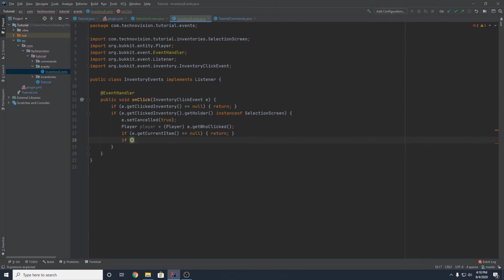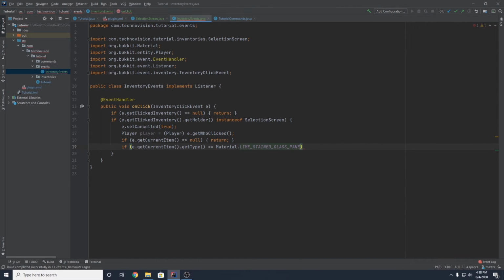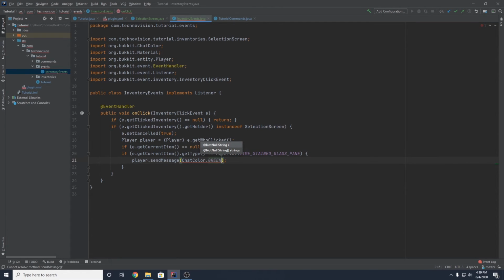But what I'm going to do is check if e.getCurrentItem().getType(), so the material, is equal to Material.LIME_STAINED_GLASS_PANE. So if the item that the player clicks on is a lime stained glass pane, then what we're going to do is send them a message. So player.sendMessage, we can do ChatColor.GREEN, and we can just say you have selected the accept button. And then we want to just close the inventory because they have selected the accept button. So player.closeInventory. And this will close whatever inventory they have open at the current moment.